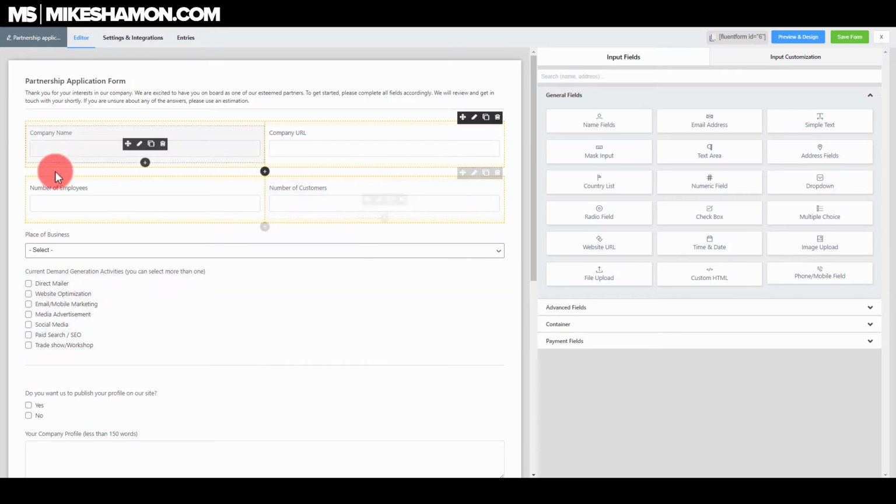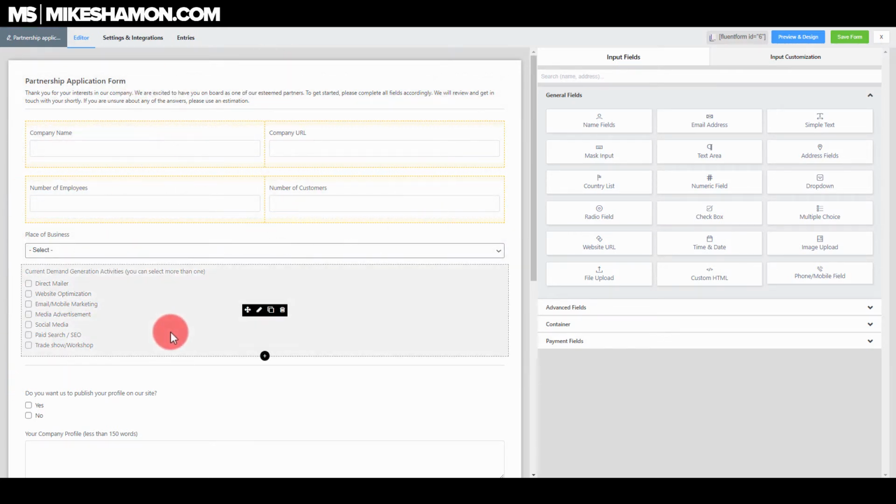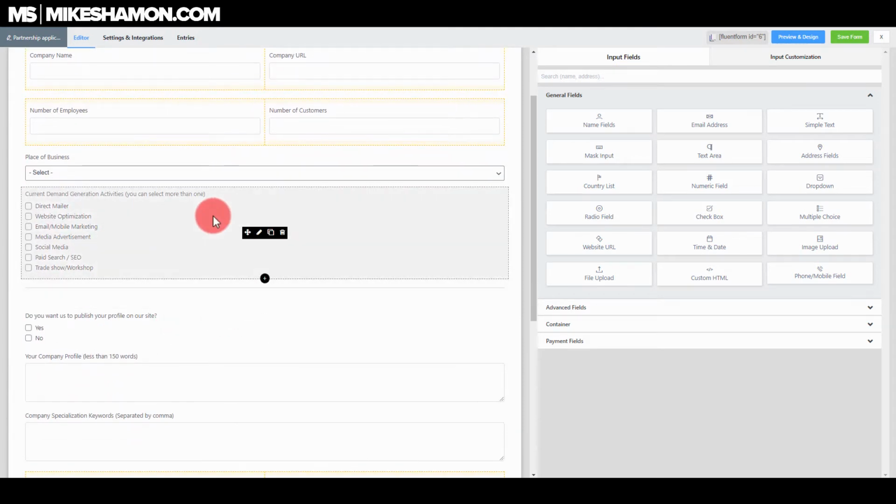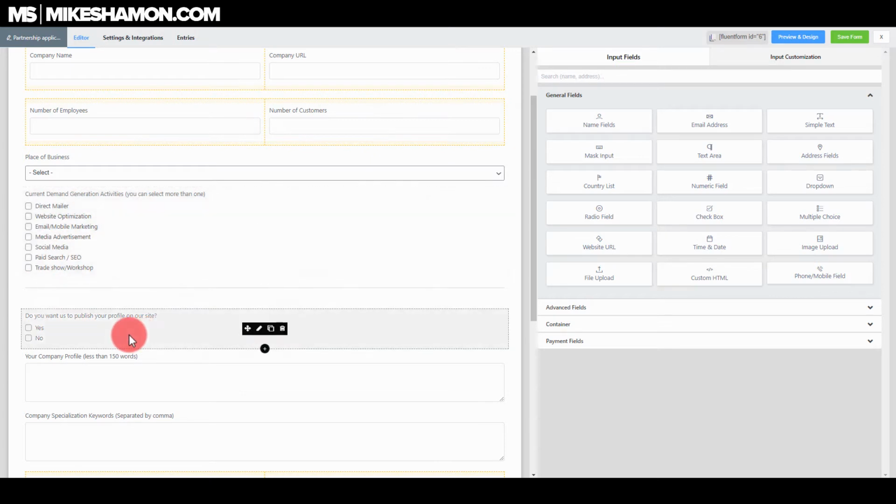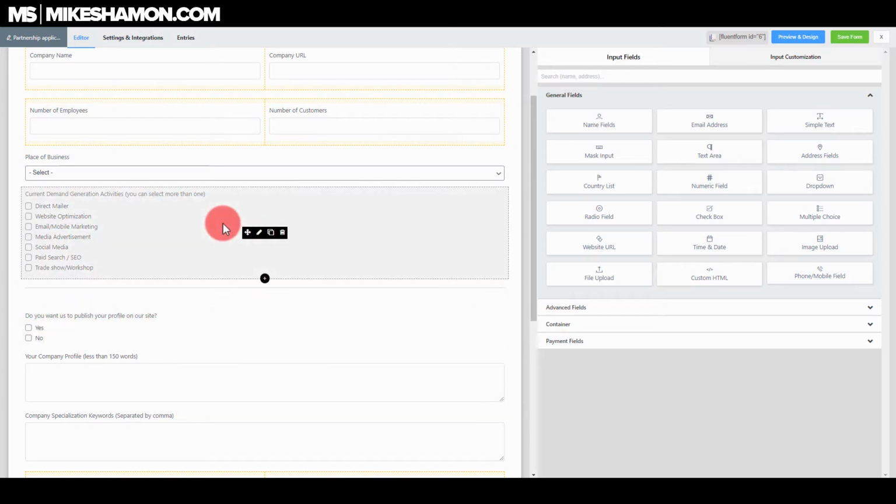First, you want to have a form loaded. I have just a basic application form loaded here. Now, let's just say if they select one of these options, this item will show up. So what do we have to do in order to achieve that?